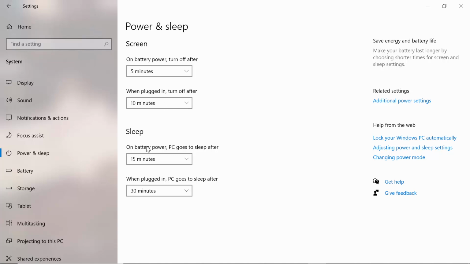Then sleep mode: if I use battery power, it will go into sleep in 15 minutes, and if it is plugged in, then it will go into sleep mode after 30 minutes. So I don't want that. I want to turn off the sleep mode, which means I don't want my PC to go to sleep mode.